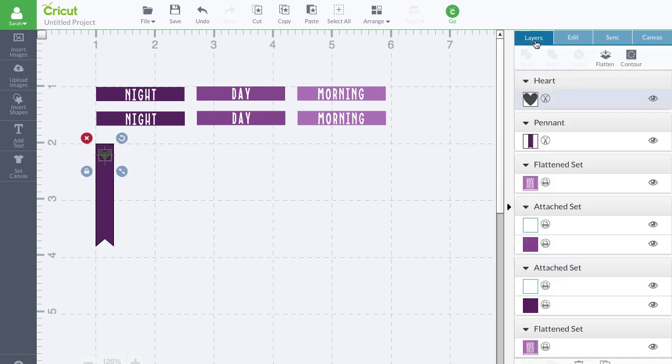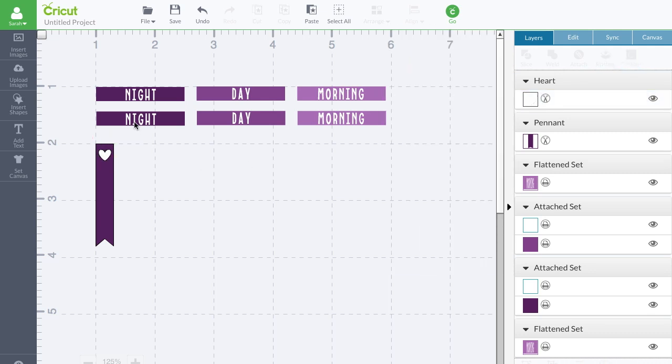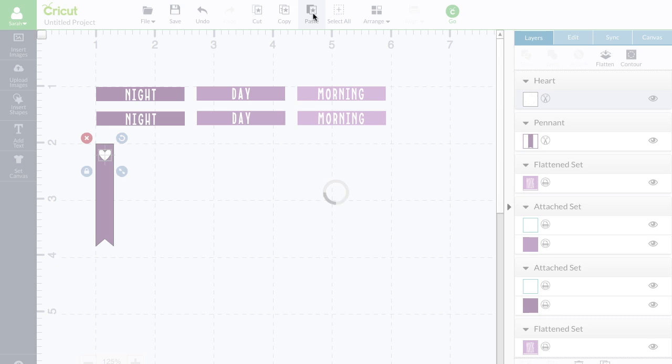And then I'm going to change the color. And I love doing white ones because it matches so nicely. And it looks like, even though I eyeballed it, I've got it quite lined up. So that was really nice. So I'm going to click on the image, copy it, and then paste it.